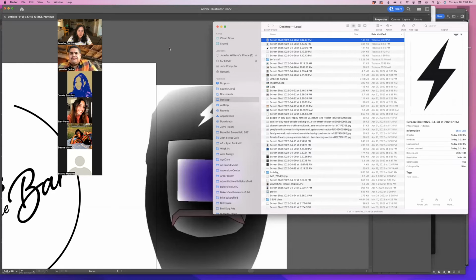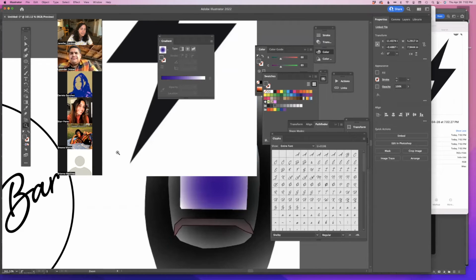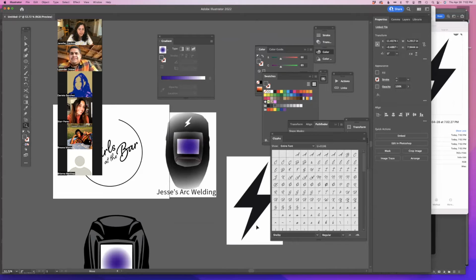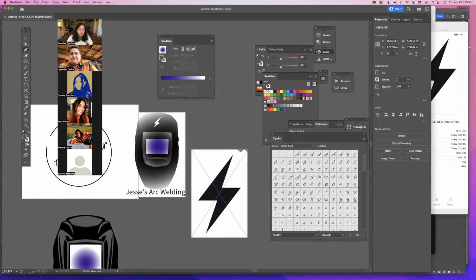And this one, you could go again to trace it, but really this is a super simple shape. So you could just get your pen tool and go boom, boom.